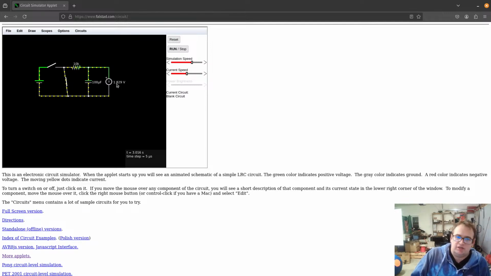A capacitor charges by having current flow into it. And it resists the change in voltage proportional to its capacitance. So given that, a resistor, the higher its resistance, the less current that will flow through it. So that means that the slower the capacitor will charge.